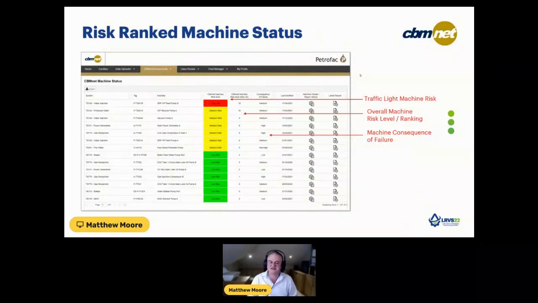The result of this means we can dynamically rank our machines. So if we've got a machine list and we've used this approach to dynamically apply faults to machines, multiplying the consequence of failure by the fault likelihood, we've now risk ranked that we've got some machines at high risk, some at medium risk, some at low risk. So we've got a basic traffic light system, but also with that, we've got a numerical value by which we can rank order. And we also know the machine consequence of failure.